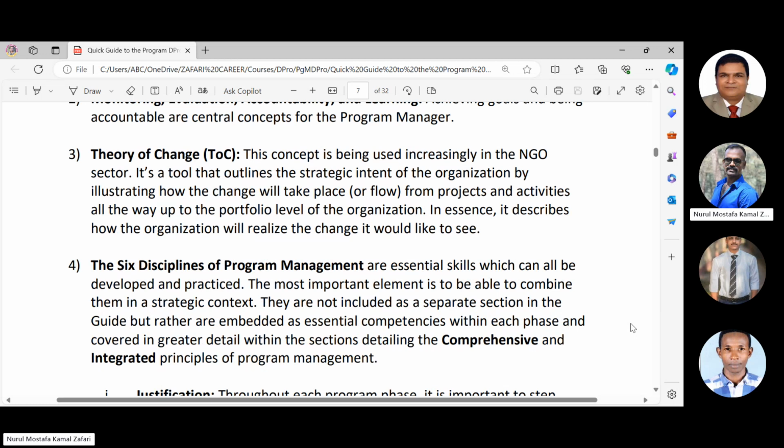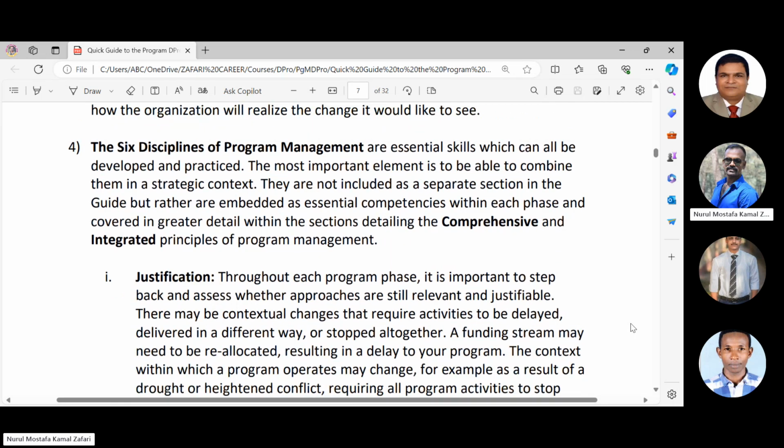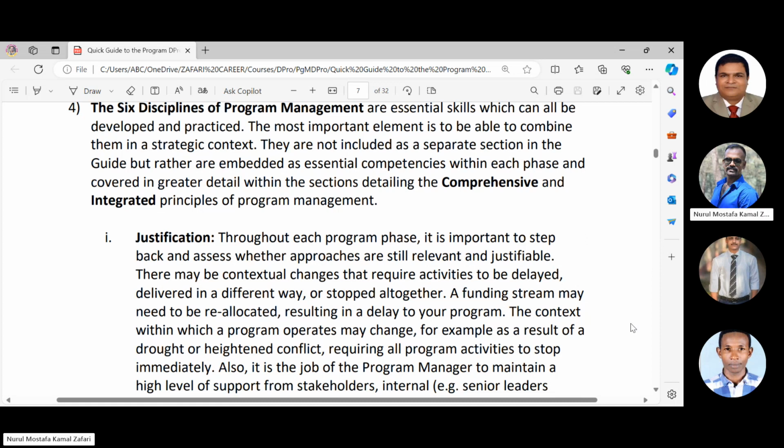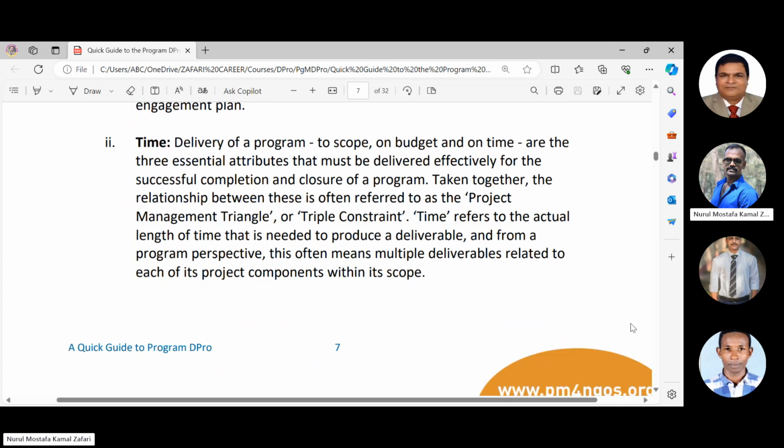And the 6 disciplines of program management. There are 6 disciplines of program management, and these 6 disciplines are the 4th essential of program essentials. The 6 disciplines are, excuse me, in each program phase, there should be justification of any change, any issues that can occur during the project or program life cycle.